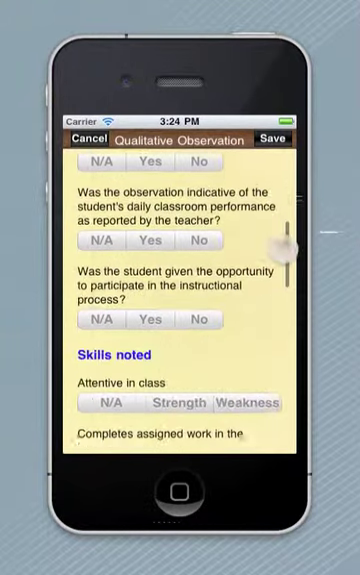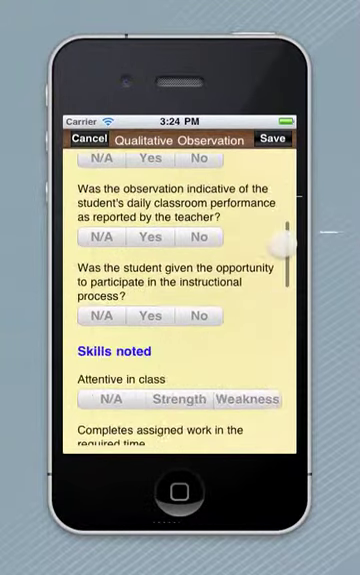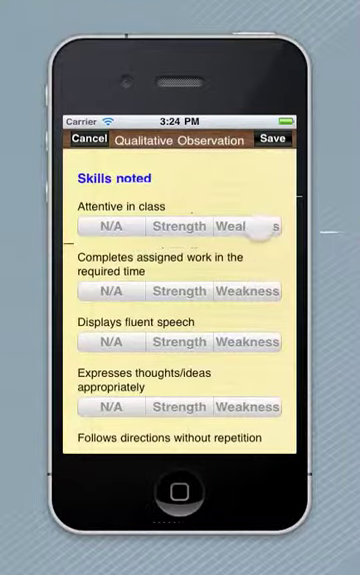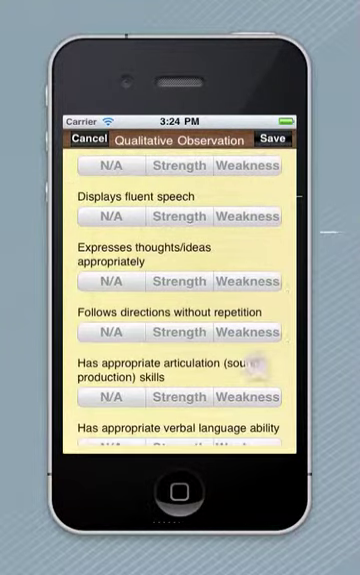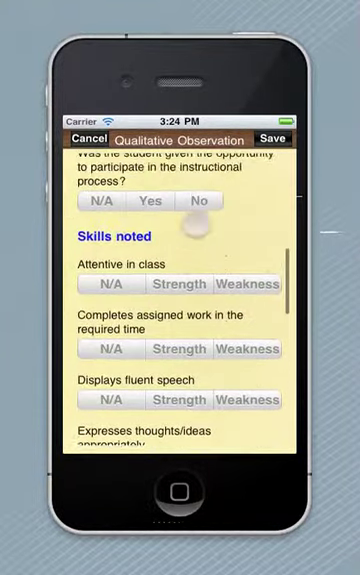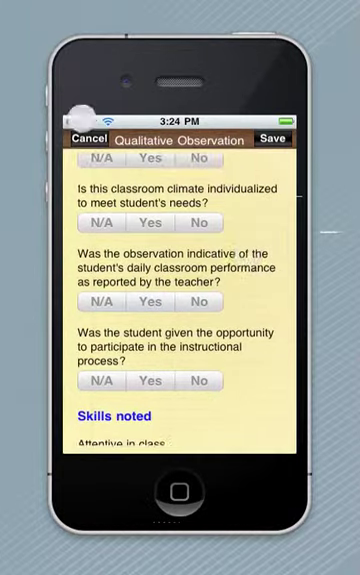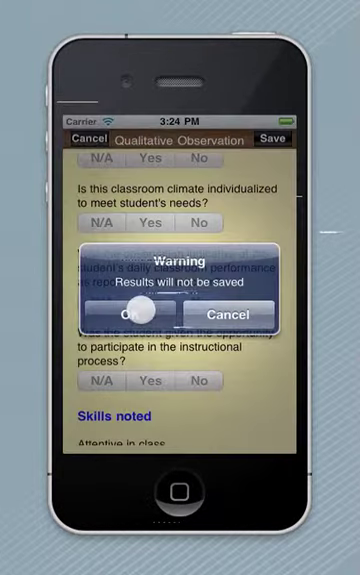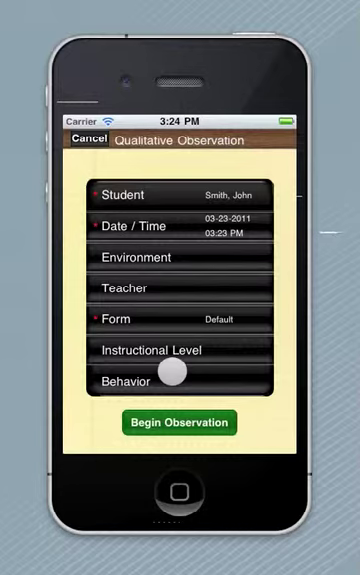You do that, and then you also can go through the skills noted. And you can note whether the student was attentive in class, not applicable, whether it was a strength or a weakness. Now this works great, and this is one of our standard default forms, but you might have one that you'd prefer to use. Let me show you really quick how you can go ahead and do that.